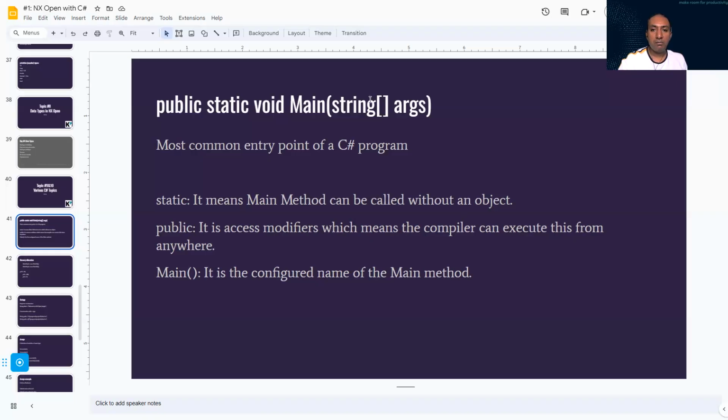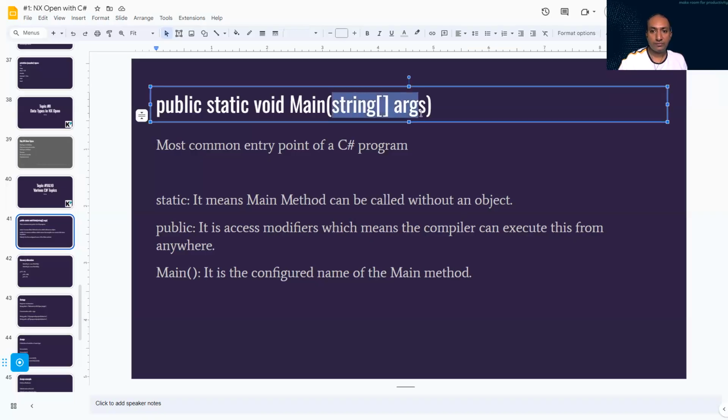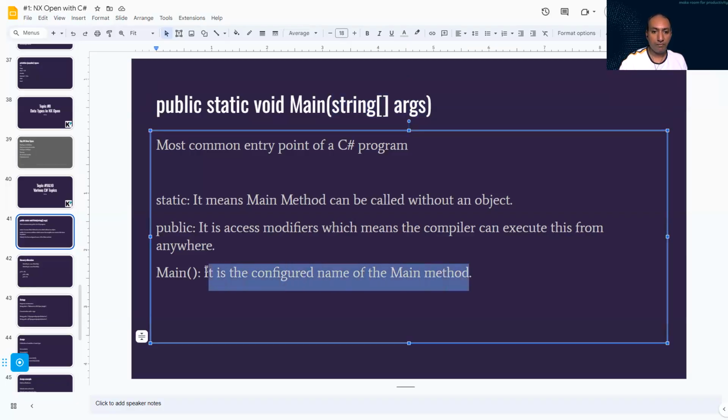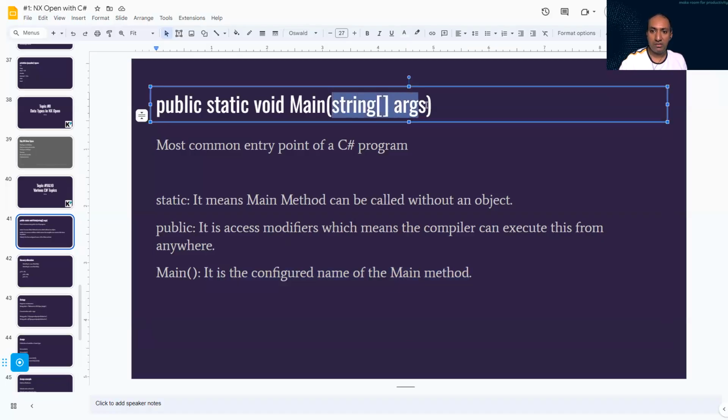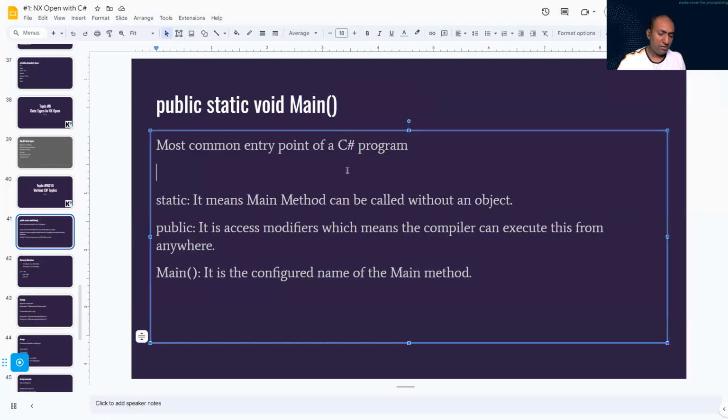Then we do have something in the brackets after main. It is the configured name of the main method. We just ignore this. If I even delete this, nothing is going to change much. This main, then brackets, is a configured name for the main method. So this is slightly the explanation of defining the main method.